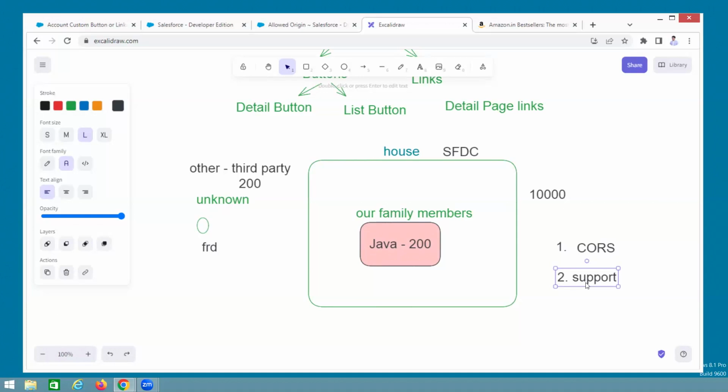Again, still on our Salesforce side, we need to enable it in the back end. Why? Because that impacts the Salesforce server as well. That is taken care of by the support team.